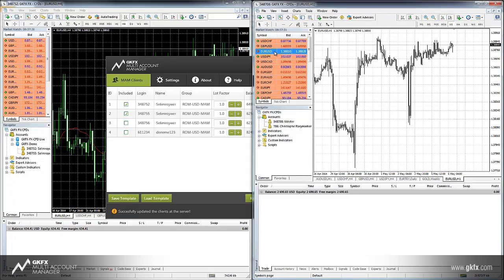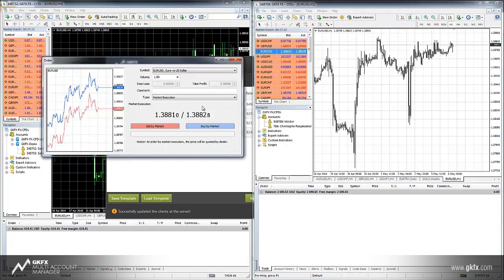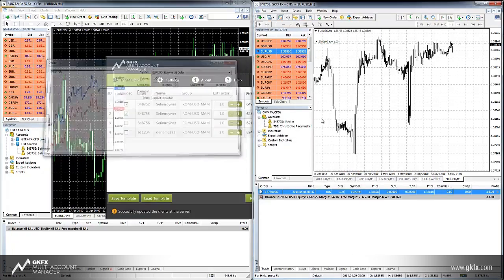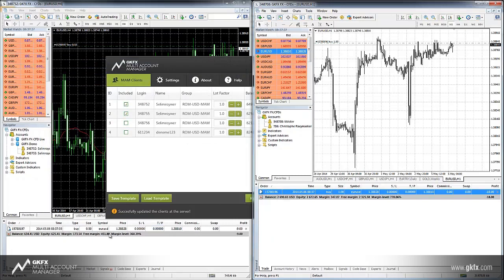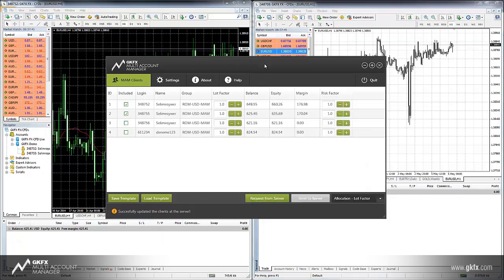I open a new trade on my master account, and this one should be equal for the 2 accounts enabled. So as you can see 0.5 lots is opened on one of my sub accounts. However, if I choose to change a lot factor size, so for example I will change it to 2.0, I send these changes to the server.